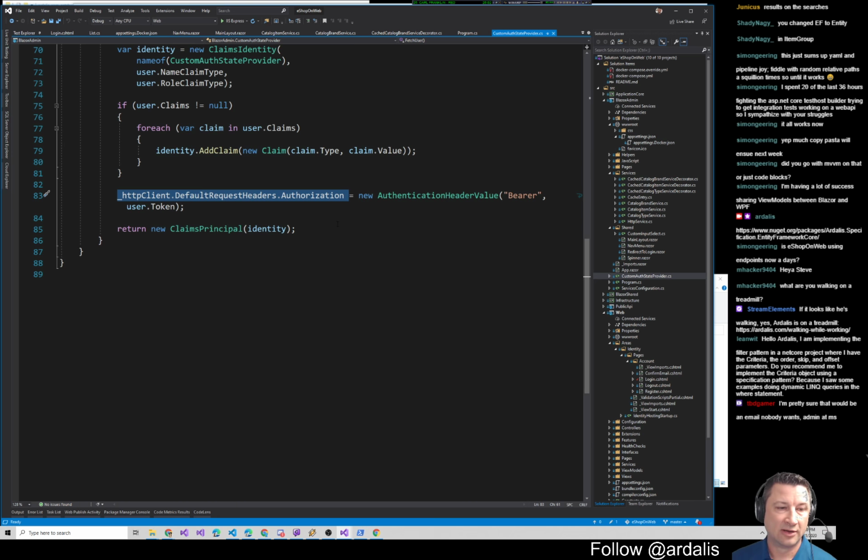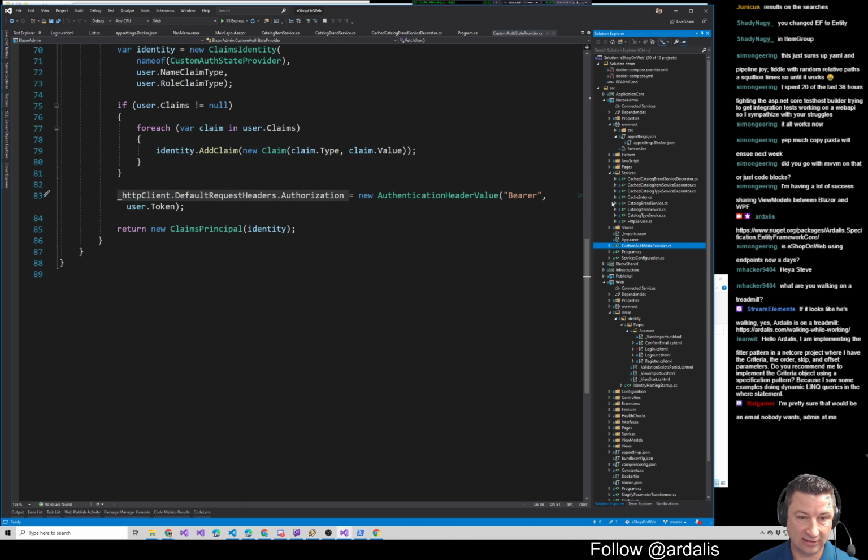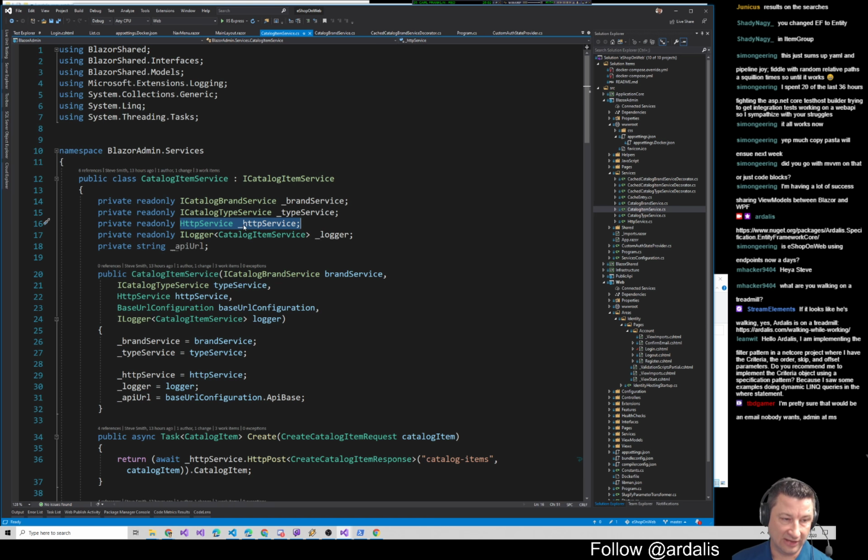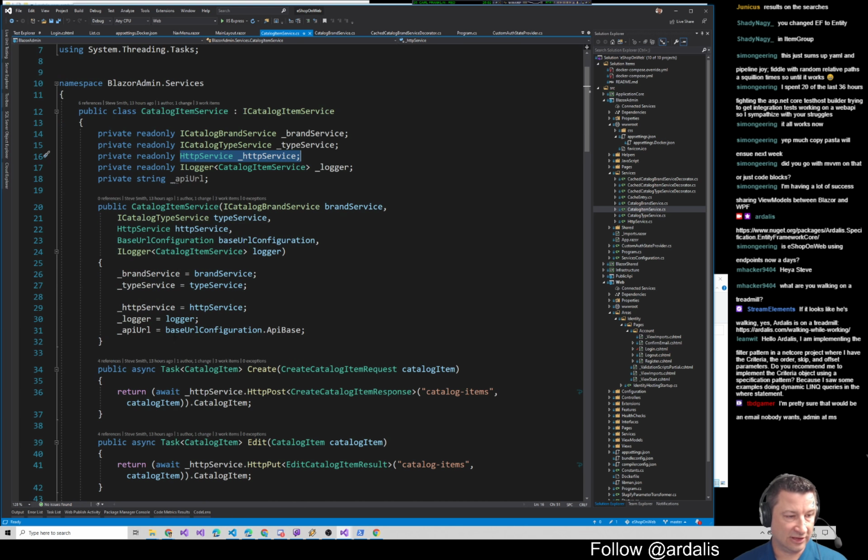So anywhere else that asks for this thing, like say catalog item service, it asks for an HTTP service, it's going to get the same one. And so it's going to retain that property, which is that authorization header for that bearer token. And so in here now, when I make calls with HTTP service, because this call happens after that call to the layout, it's going to have the token at that point. And so it'll be a secured request.